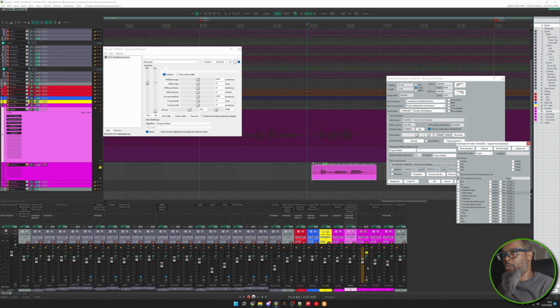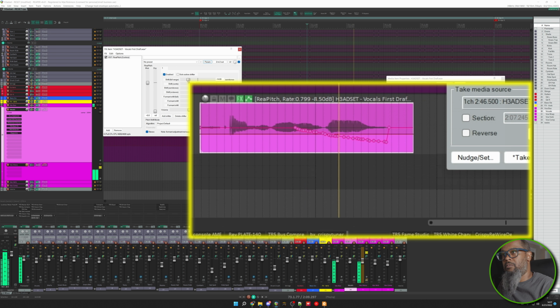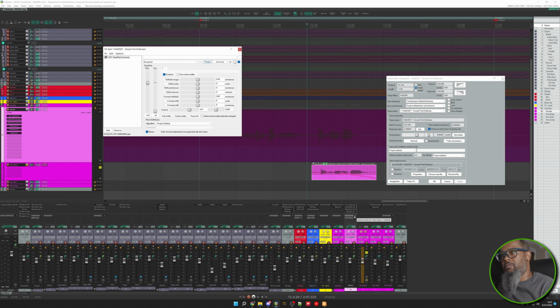We'll play back through this section and we'll write the automation by adjusting the Shift Full Range slider in real time. I'm slowing down. And as we can see, the automation has been written there.